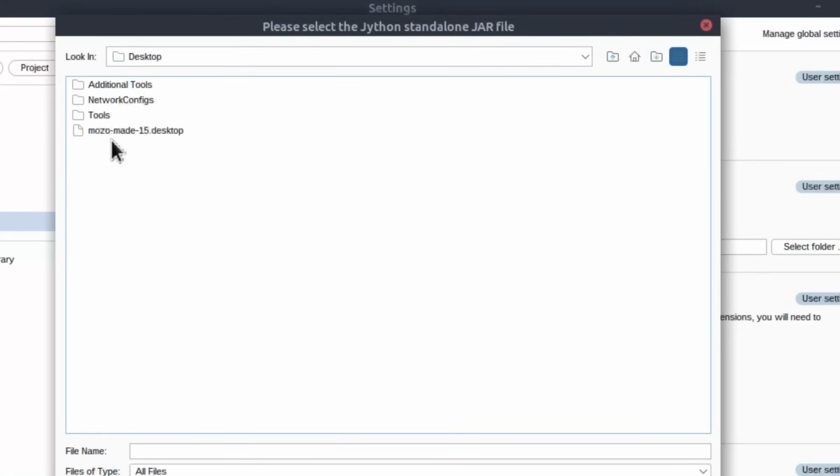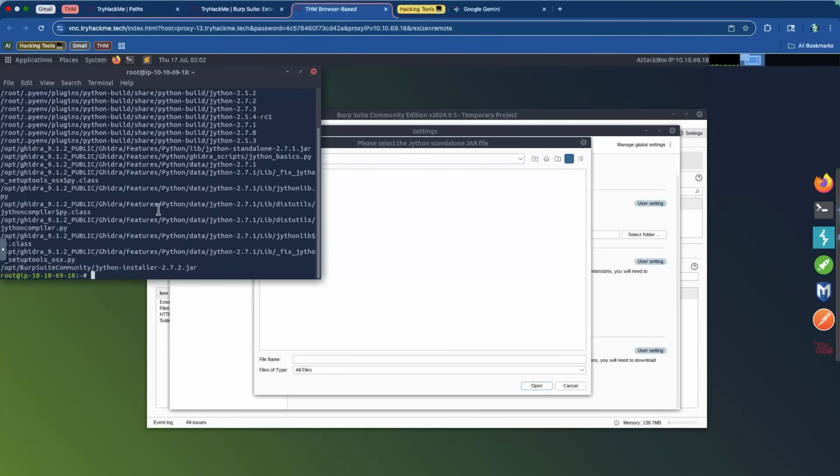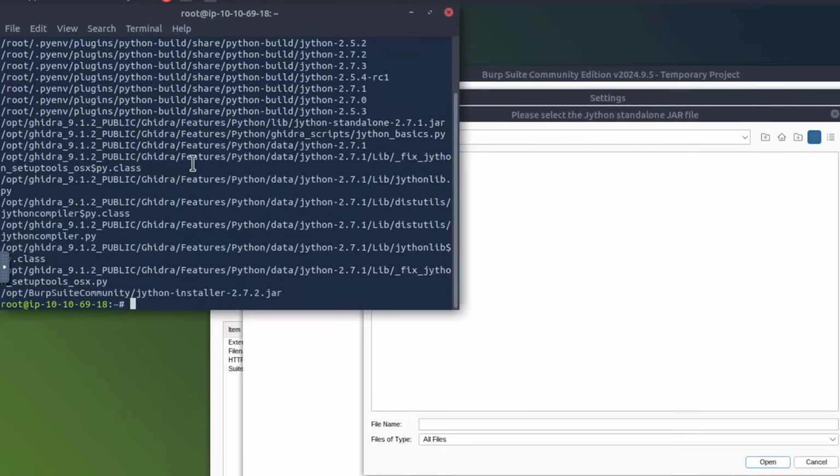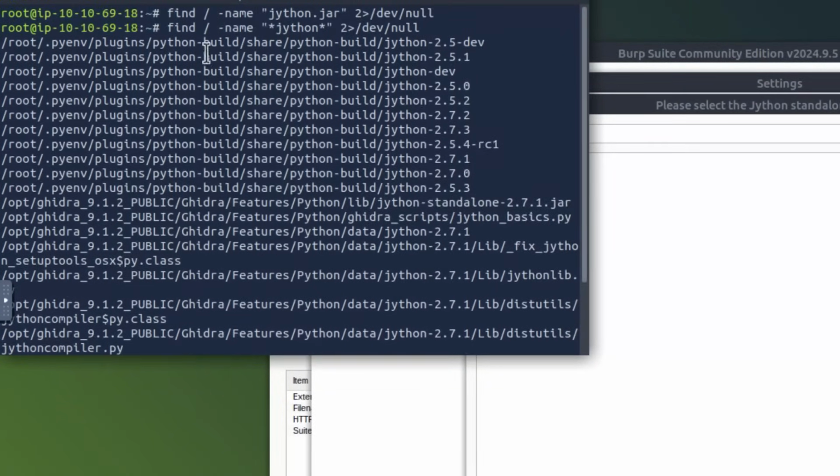Is it on my desktop or something? Let's see if I can find it. Let's see where it is. All right, so I did not know where it was, so I did a basic search inside of my terminal to find it. And this is a very easy command.